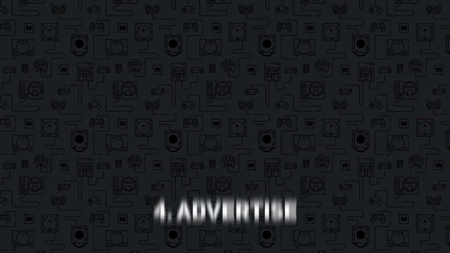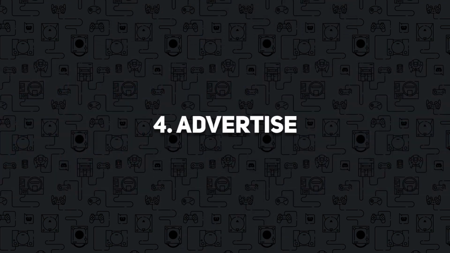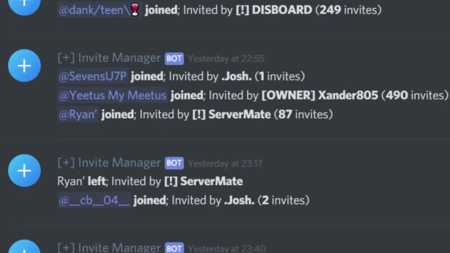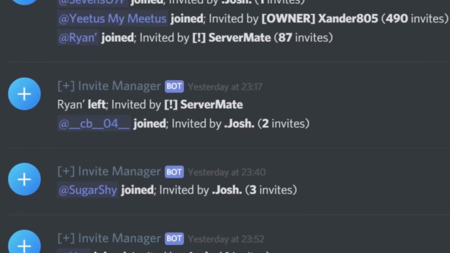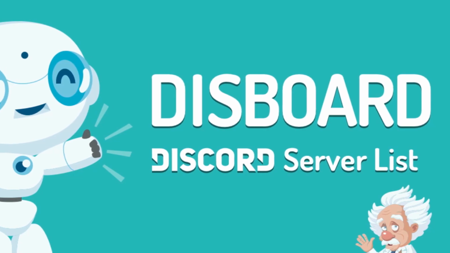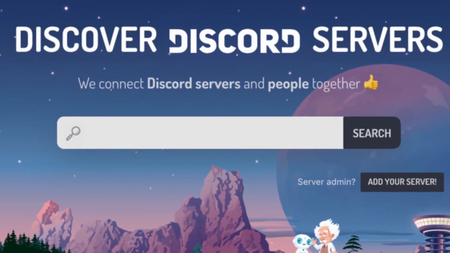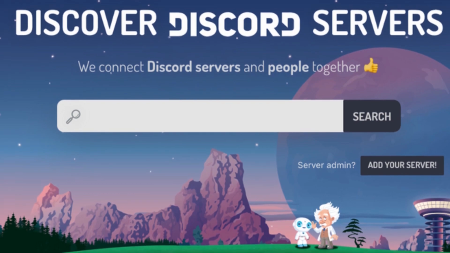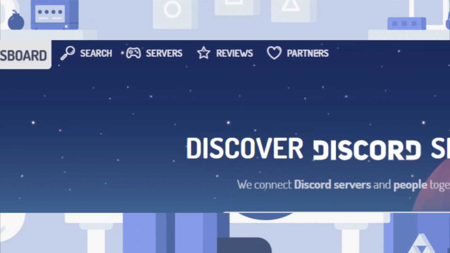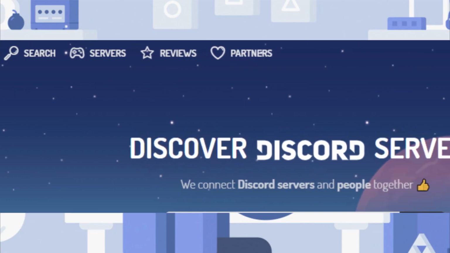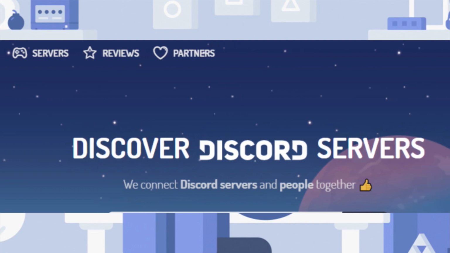Number 4, advertise your server on Discord listing sites. This is a great way to gain more members on your Discord server. A website like Discord will help increase your members count. Discord allows you to put your server in the biggest server list for free. What's more, you will find a new community, gaming, programming, music, anime, and more, to interact with.